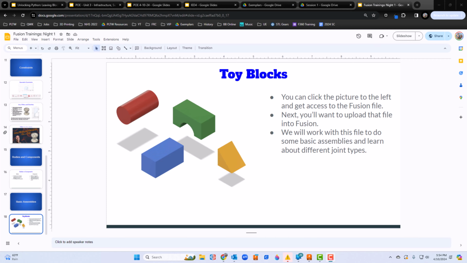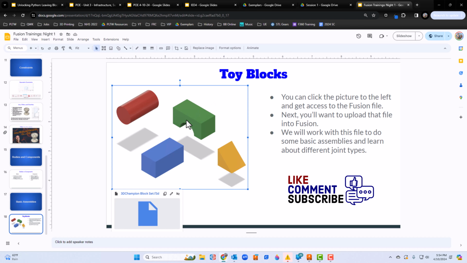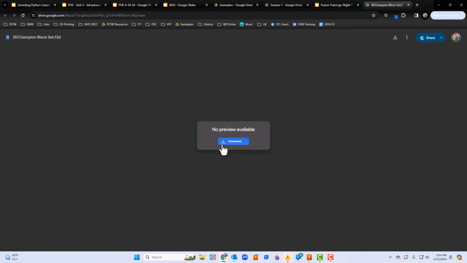Let me show you how to upload files that you download. So first we'll get the file. So here's our toy block slide. If we click the picture, it will actually take us to the file. It'll give us an option and it'll say, do you want to download those? No preview available, download. So we'll download them.